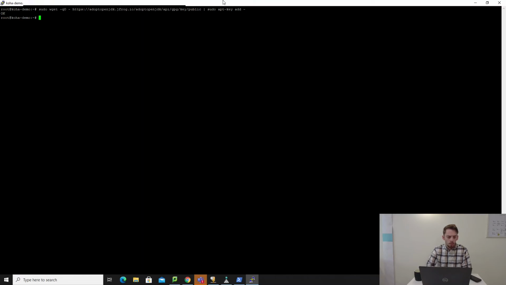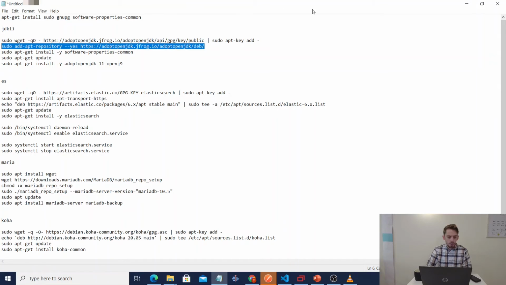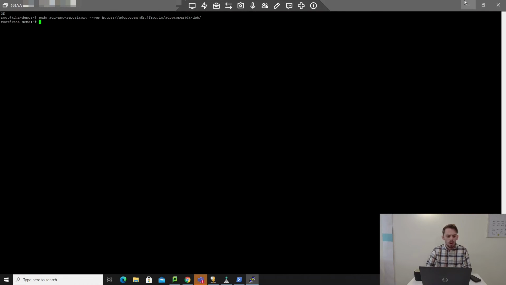And we see OK, so that key was successfully imported. Next, we're going to add the repository for adopt OpenJDK. So go ahead and add that. Again, if you get an error with this command that the add apt repository command is not found, you need to add that software properties common package. That's where that command is found.